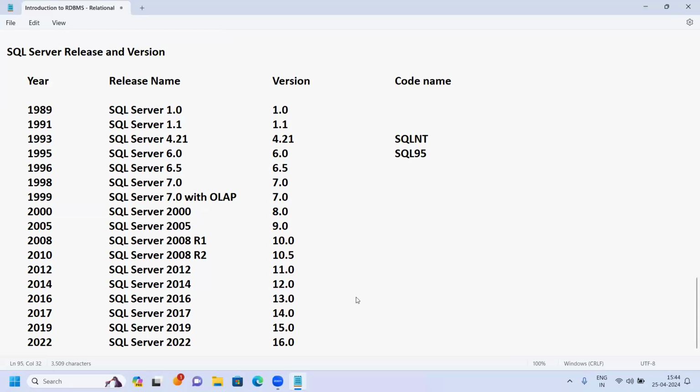And what do you call them? You call them cumulative updates. Cumulative updates means such updates where every month, sometimes back to back months, they always keep on upgrading the software.